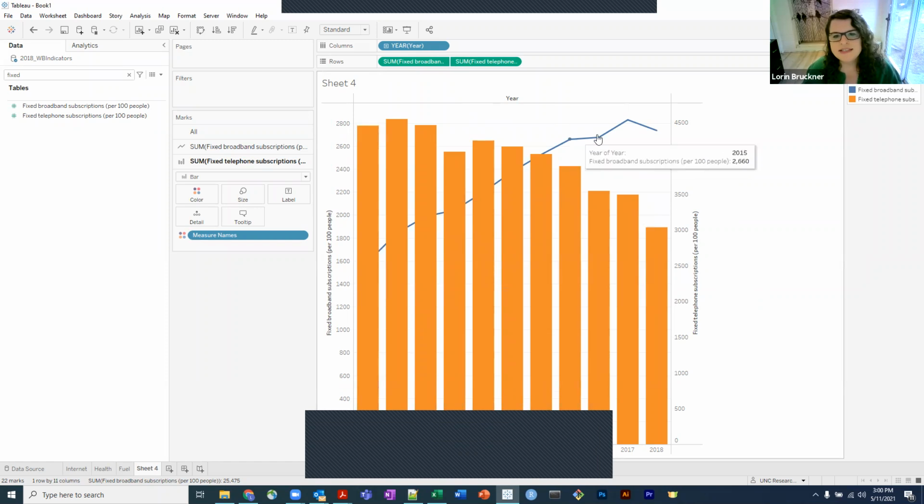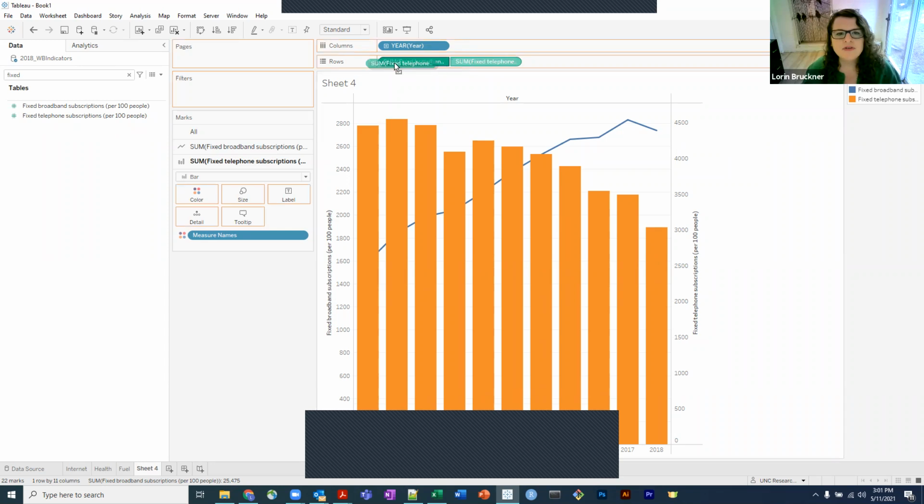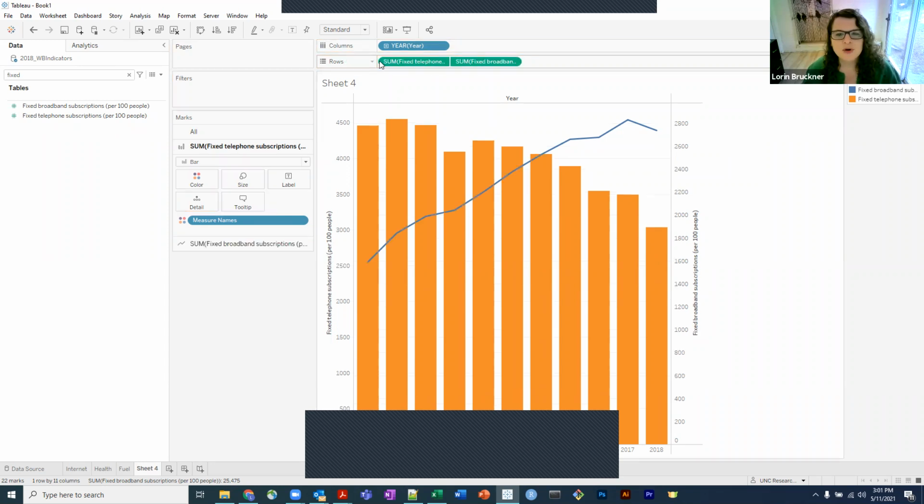Now, unfortunately, it stuck this line behind our bars. So let's fix that first. In order to bring the line back to the front, I just need to switch the order of what's in my rows shelf. I just need to put telephone to the left, just dragging it to the left of broadband. And now it's in front.